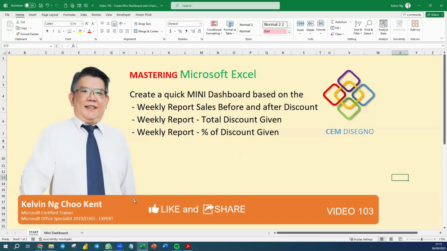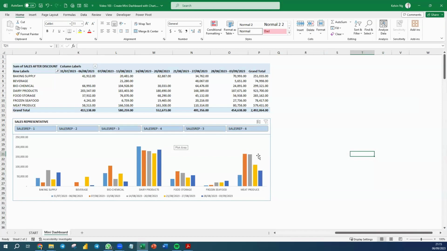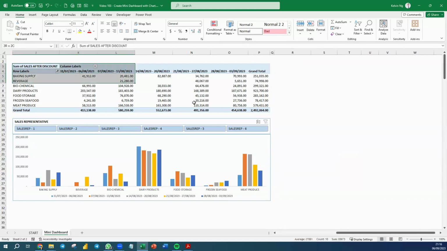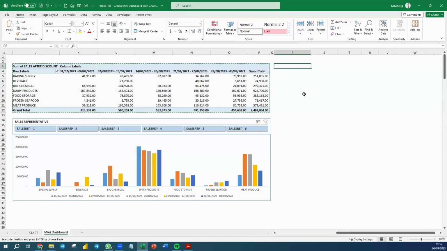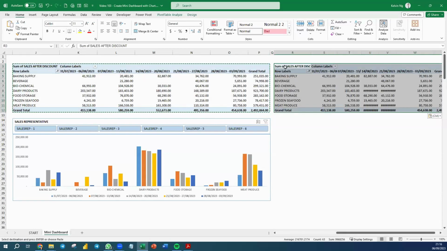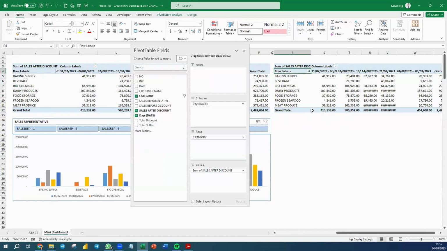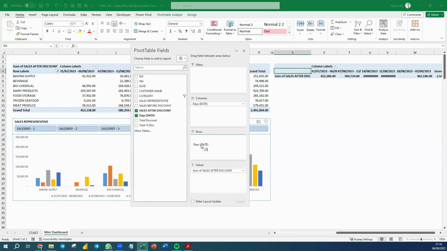Now, this is what we have created in our previous video. We have created a mini dashboard which is only one report and one chart. But this time, I'm going to create another one. So I'm going to make my column Q slightly smaller because I'm just going to put the report next door. And I'm going to highlight this whole pivot table, copy it, and paste it here. All right. So what I'm going to do is show the field list. I'm going to remove everything except the date. I'm going to put a date here.